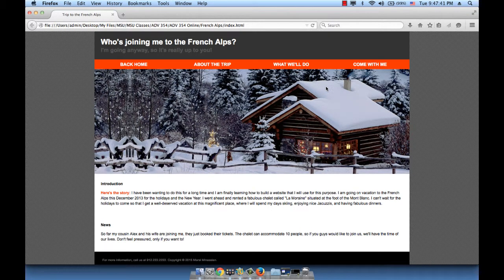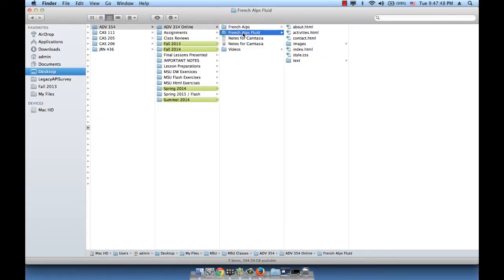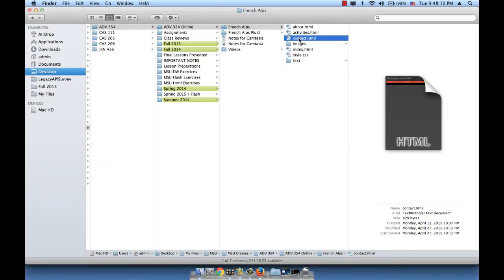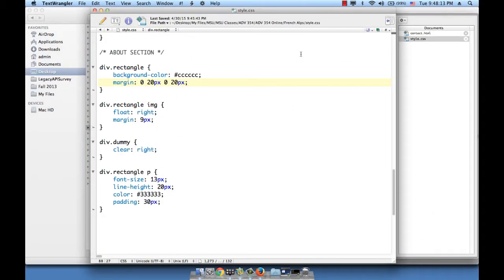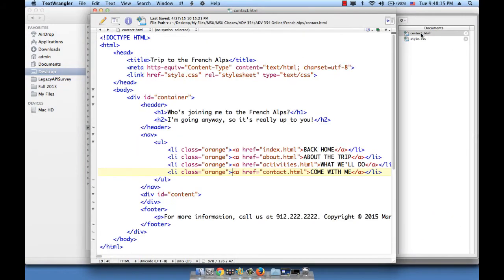What we're going to do now is create a form on the Come With Me page or the contact page. So we want to go ahead and go inside of French Alps, not French Alps Fluid. In fact, we will not use French Alps Fluid anymore. It was just to create a Fluid website, just to learn how to do that. So from inside of French Alps, I'm going to go ahead and open my contact.html and my style.css that we will use later.